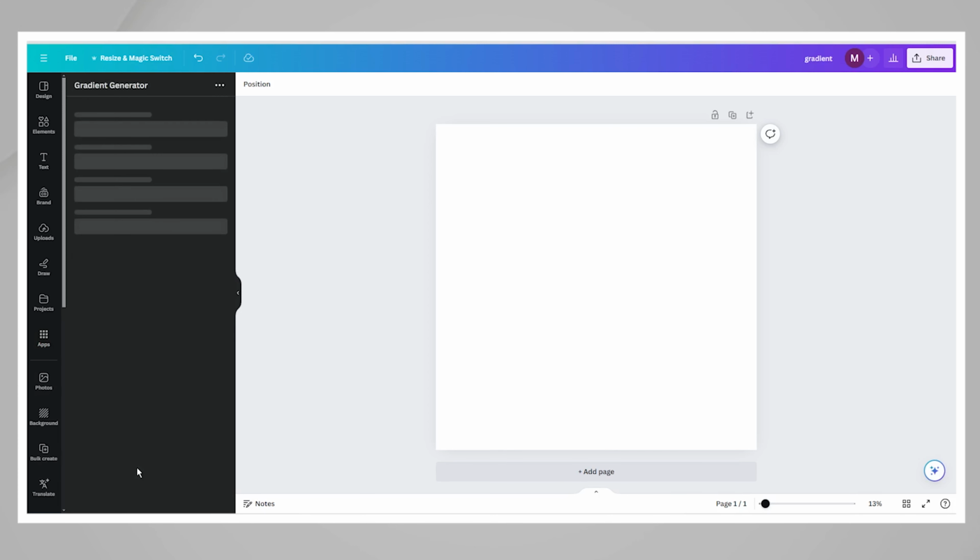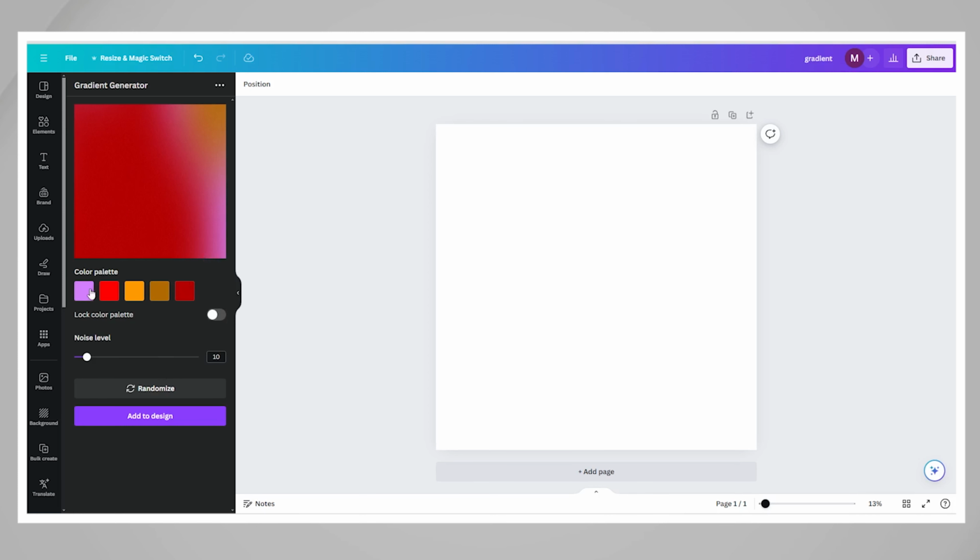Now, you can see the simple plugin interface with a preview of your gradient, a color palette, lock color palette option, noise level slider, randomize button, and an Add to Design button. So, let me discuss all these options in more detail.